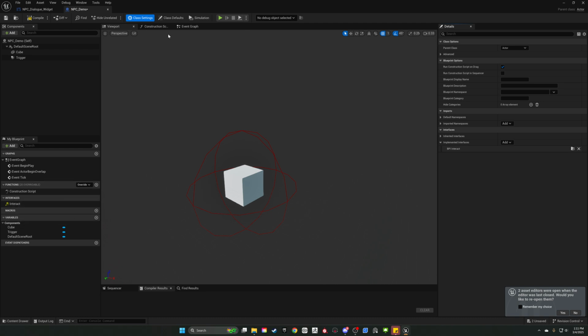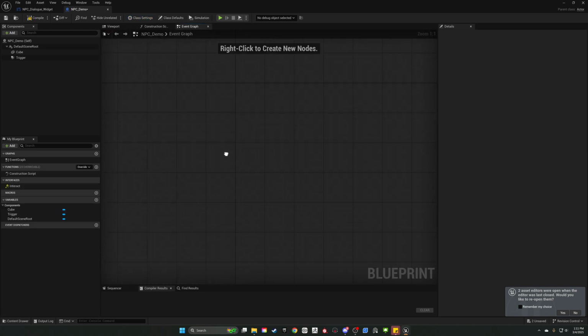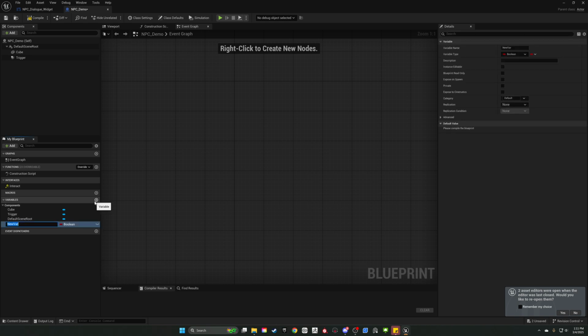So with that added, we're good to start making our code. I'm going to go to the event graph, get rid of these nodes, and start building this out. First thing we're going to need is a couple of variables to get started. The first one I'm going to add is a Boolean called talking, question mark. This is our check to see if we're actively talking or not.